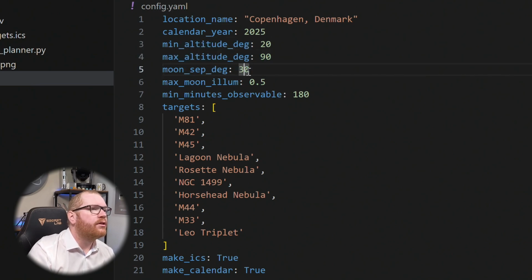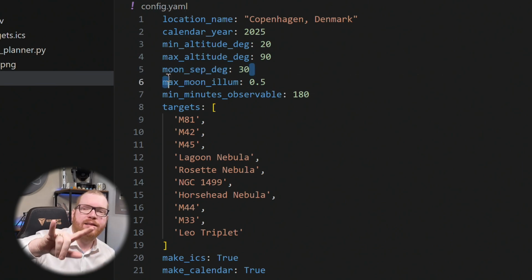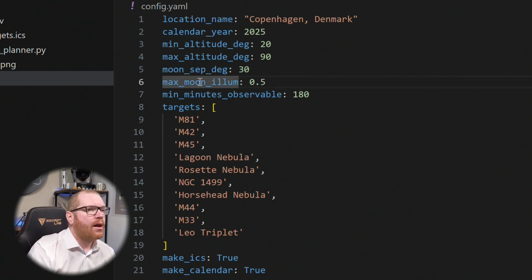Moon separation degree, that's just how far the target needs to be away from the moon before we consider it observable. And the same thing here, moon illumination percentage, which is just how much moon is allowed on a night before we consider the night observable. So if there's more than 50% moon illumination on the night, it is considered a non-observing night.